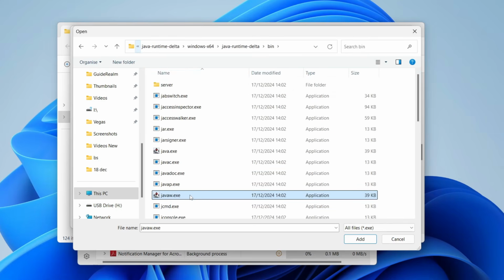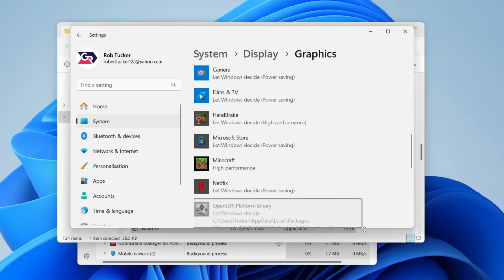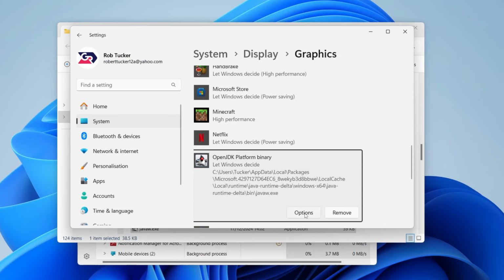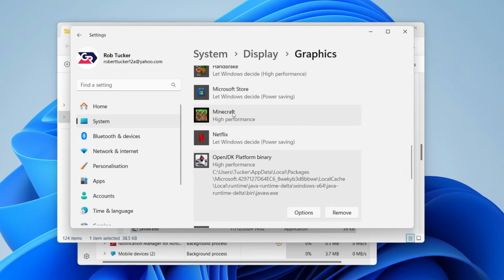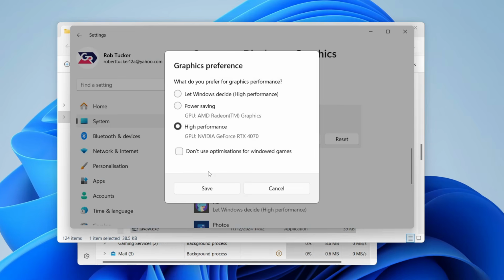You want to go and find Java W, select it and click add, and there it is. You can then go and click on options and you can select high performance. If you're using Minecraft Bedrock, you can click on it, click options and select high performance as well.